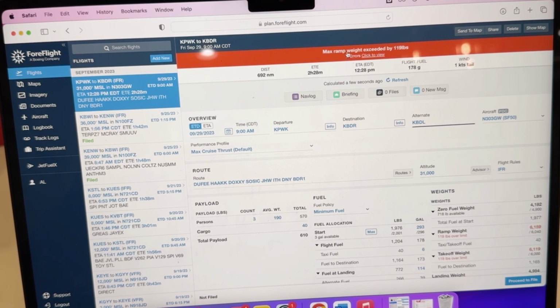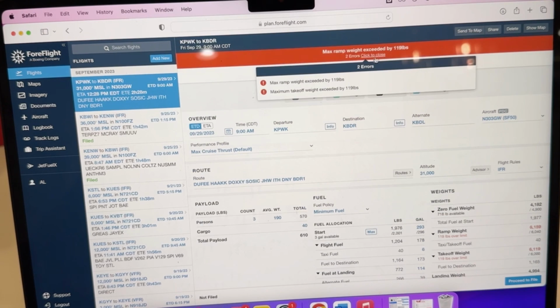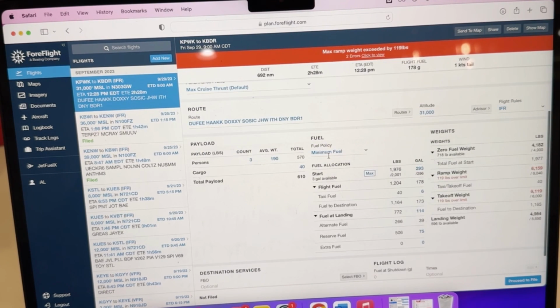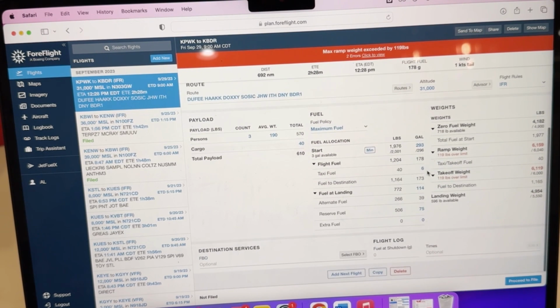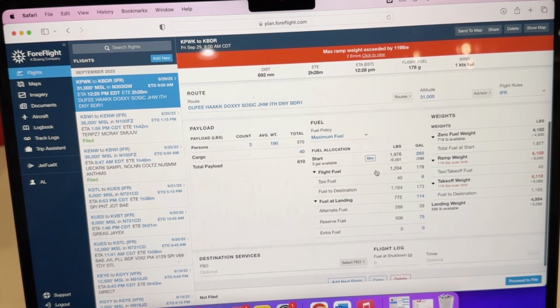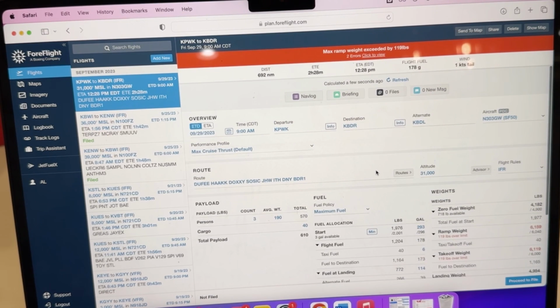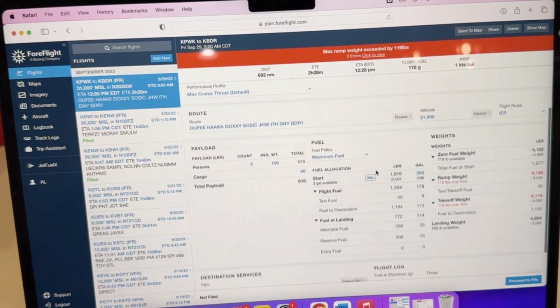All right, max ramp weight exceeded by 119 pounds. Let's view the air. All right, max takeoff weight exceeded by 119 pounds. Minimum fuel that we need, so we need to carry at least 293 gallons. The max that we can carry is 293 pounds. We are already overweight because of our passengers. So this one's going to be really tough, guys, in order to do nonstop.